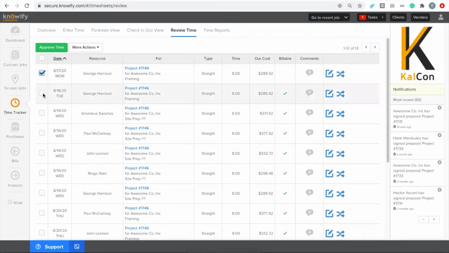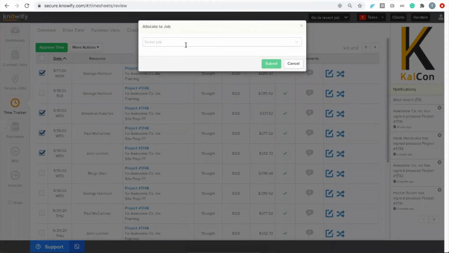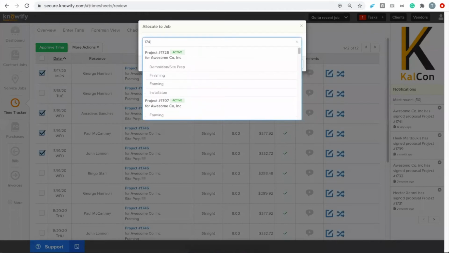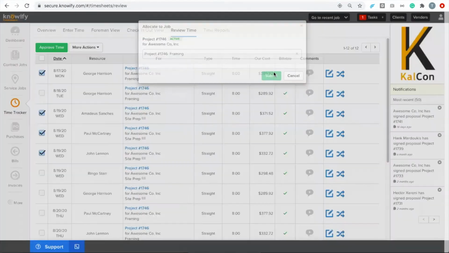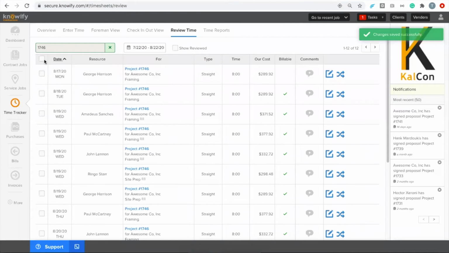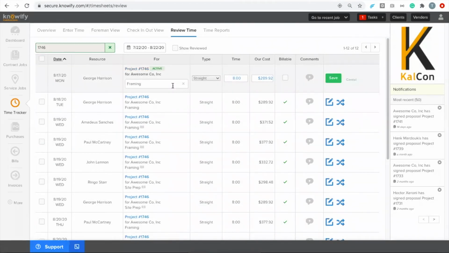You can also make a mass adjustment of different time entries here. So I'm going to take a couple of these other site prep time entries here, and under more actions, click allocate to job. This way, if multiple employees made the same type of mistake, I could say, take all of these, add them to framing instead. And it just makes the adjustment for us all at once. So I don't need to worry about manually going into each one and adjusting.